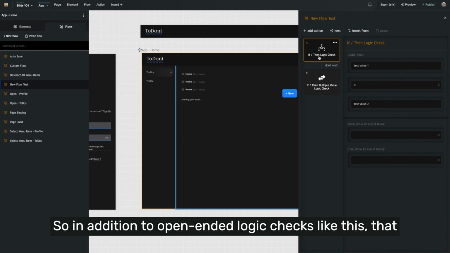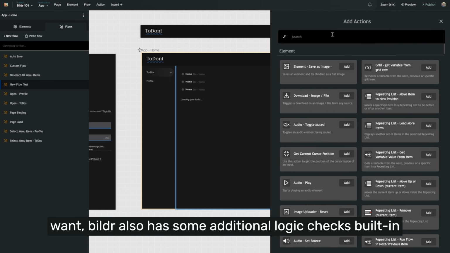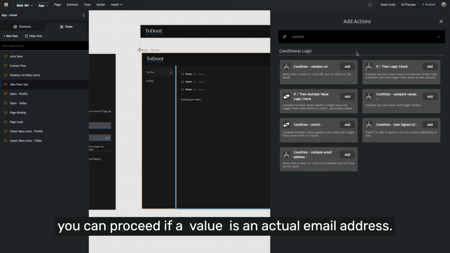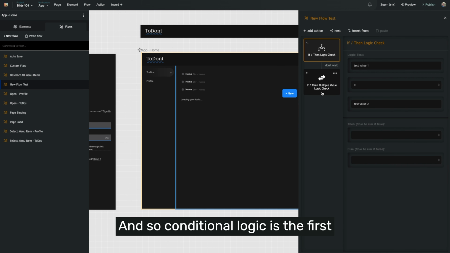So in addition to open-ended logic checks like this that let you proceed along any sort of custom logic that you want, Bildr also has some additional logic checks built in, like validate URL or validate an email address, so that you can proceed if a value is an actual email address. And so conditional logic is the first real bucket of actions in Bildr.